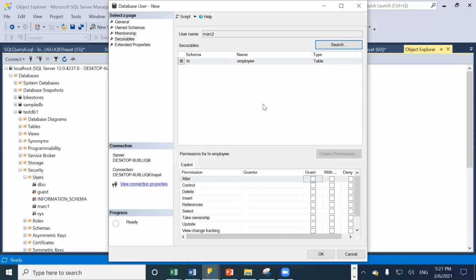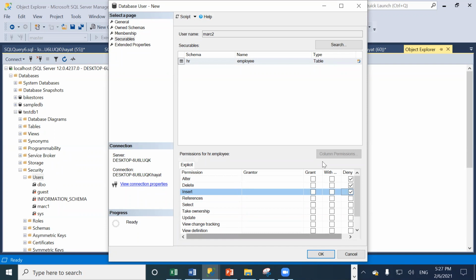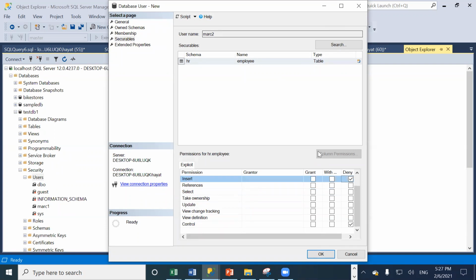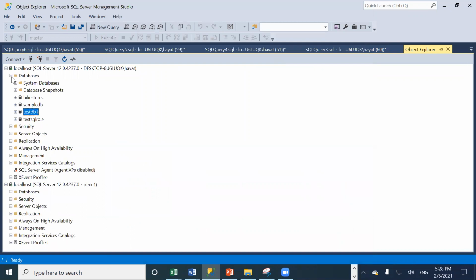So I can restrict at table level. I can tell him he can delete, he can insert, he can alter. Do you get me? I can deny him. I can deny, he cannot alter, he cannot delete, he cannot insert, right? So based on requirement, we can use the access level, okay? Any questions so far?